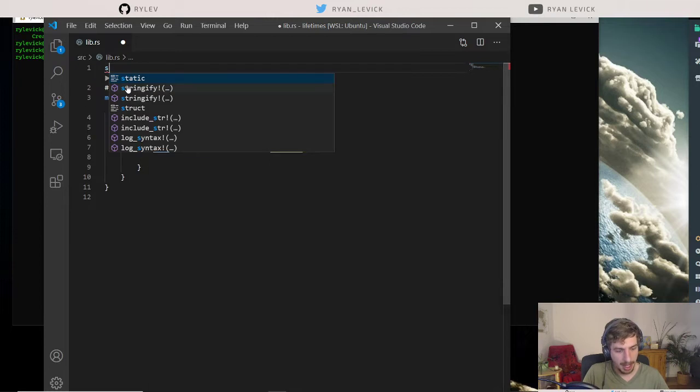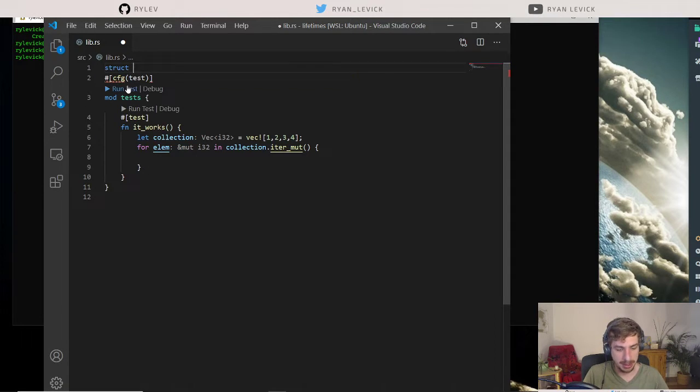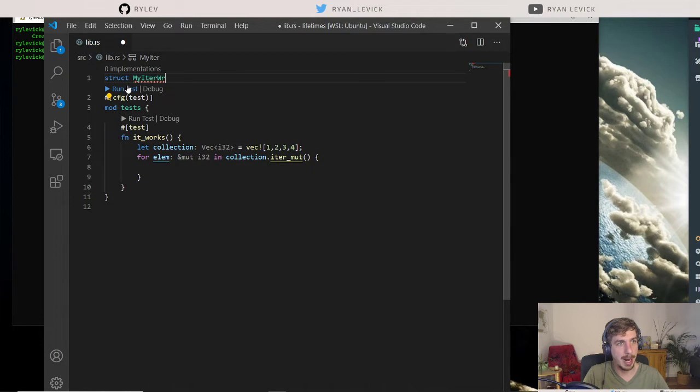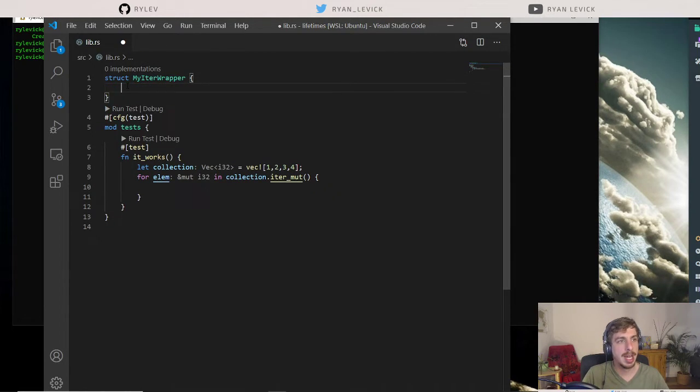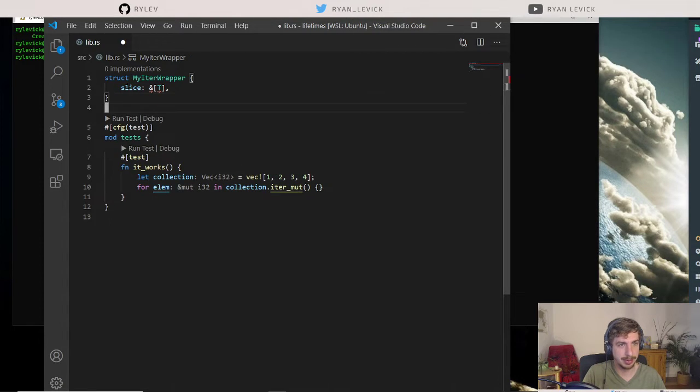So basically, I want to write a struct called myIterWrapper, and this struct is going to wrap a collection of some sort, a slice of some sort, so we can just call it slice, of type T, just like this. All right, so we have this struct. It has one field called slice, and that field slice is of type slice of T.